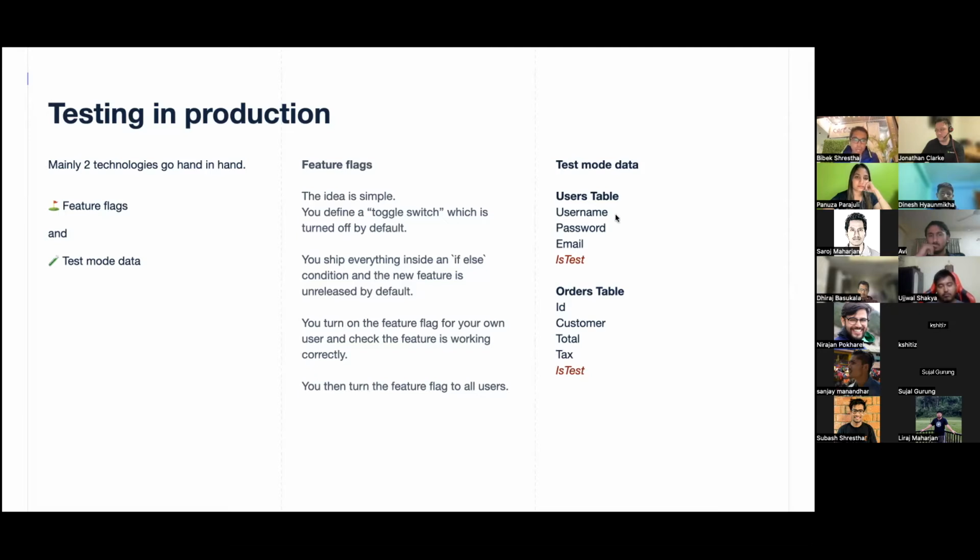And then combine that with test mode data. What happens is most of the tables have a property, for example, is test. Most of the production data will have is test as false, but the data that you enter for testing purposes will have is test equals true.